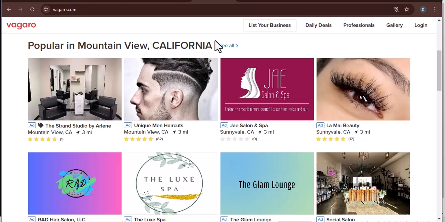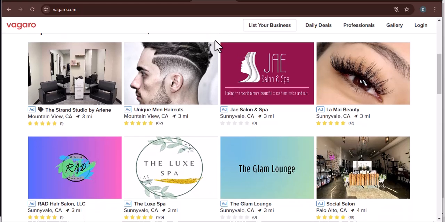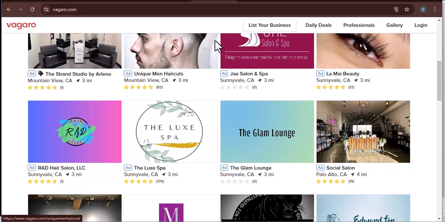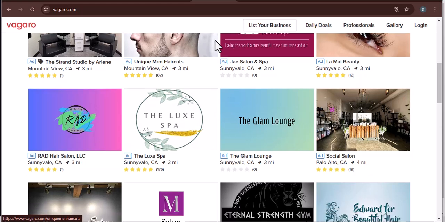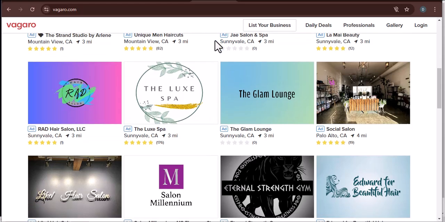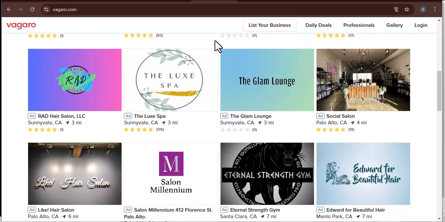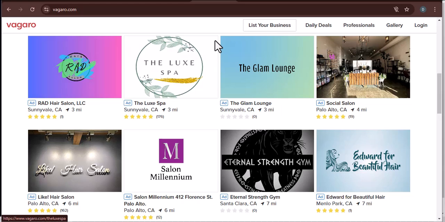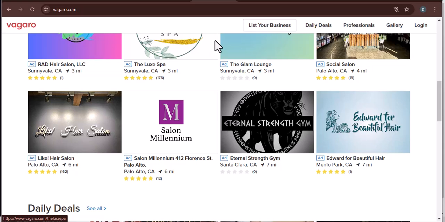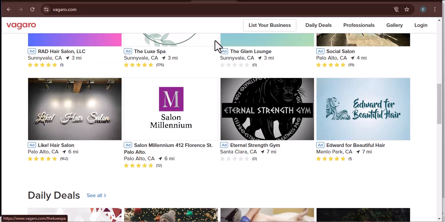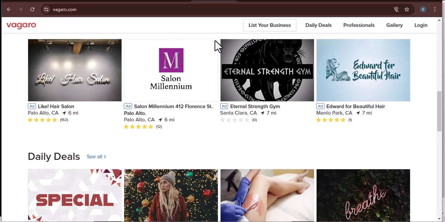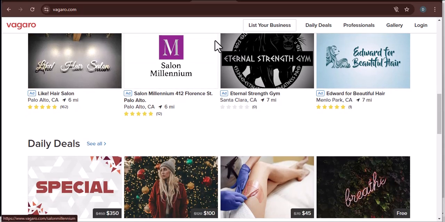The first thing you'll want to do, naturally, is log in to your Vagaro account. Make sure you're logging in as the owner or an administrator with the necessary permissions to manage employees. If you're logged in with a lower-level access, you might not see the options we're about to discuss. So, double-check your credentials. Once you're logged in, look for the navigation menu, usually located on the left-hand side or at the top of your screen, depending on whether you're on the desktop version or the mobile app. You're looking for an option that says Settings, Business, or sometimes just a gear icon.